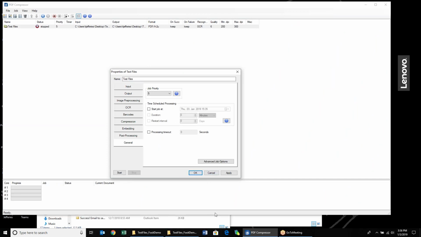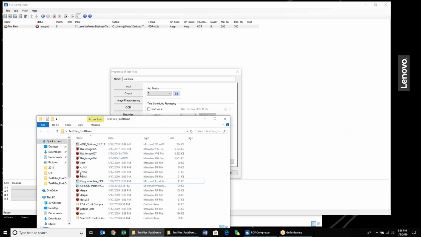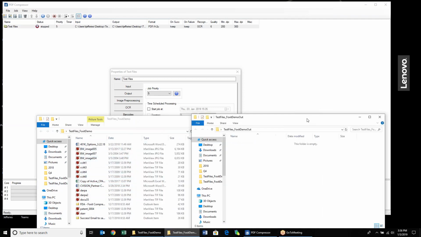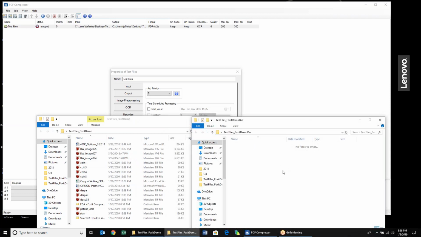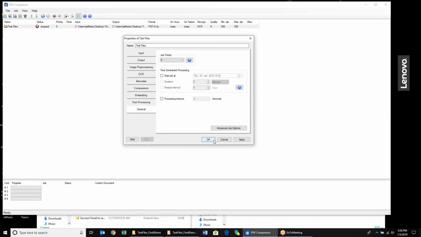So before I run this, I'm just going to show you some of the files that I'm going to process. I have a number of different JPEG, TIFF files, Excel documents, Word documents, and a few emails here that I'm going to process today. You can see them all right here. And then I have my output file folder here. I haven't processed anything yet, so we'll start that now.